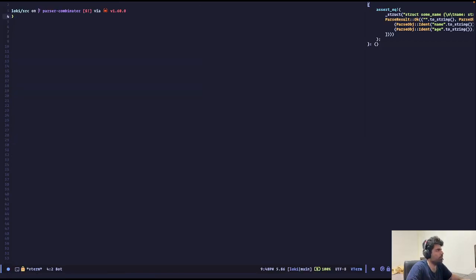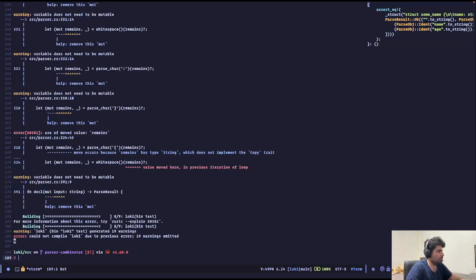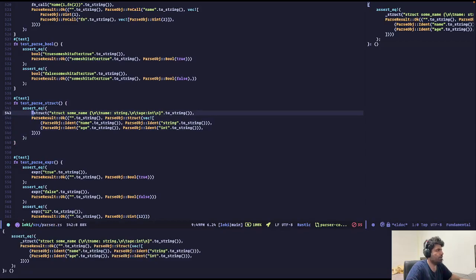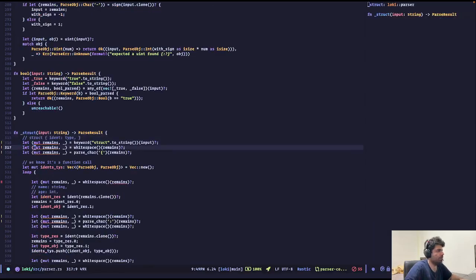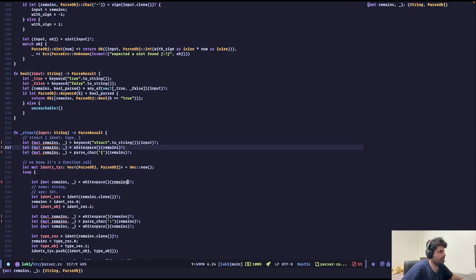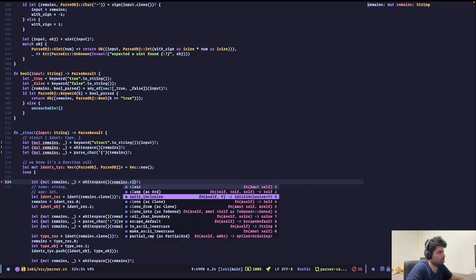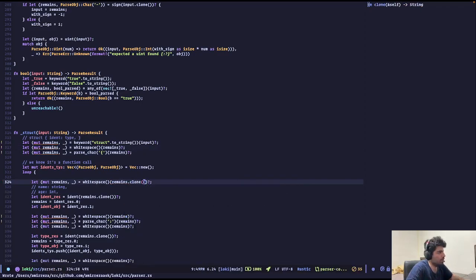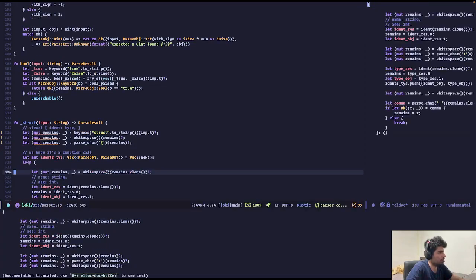Let's try to vterm. Let's do cargo test parse struct. We have a compile error? Really? Okay, in here we have a compile error. Why do we have this? In the previous iteration of the loop, we used this. So should we do clone? So let's do this.